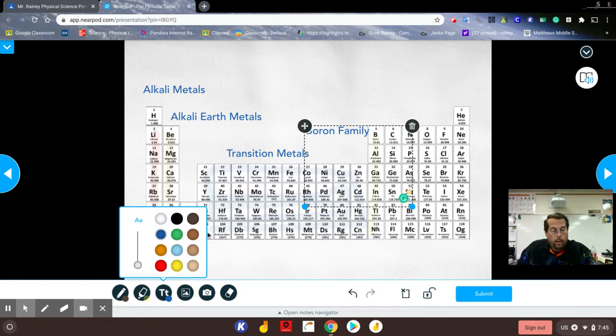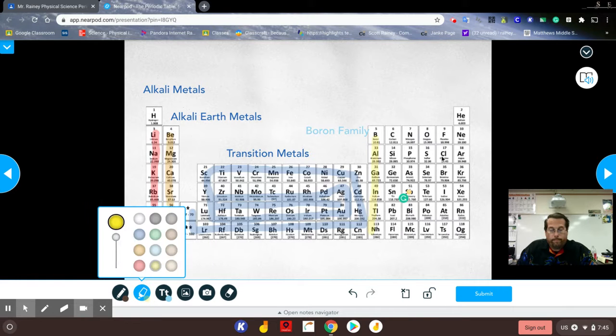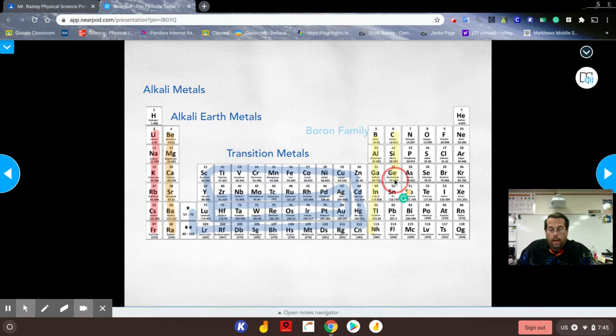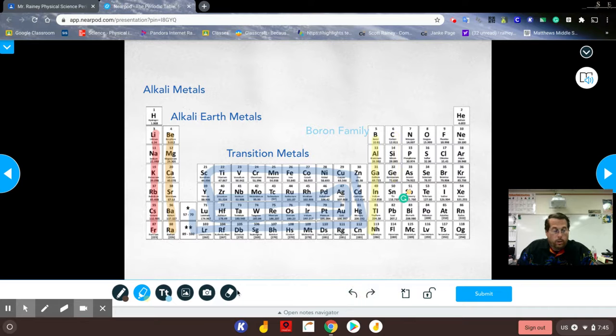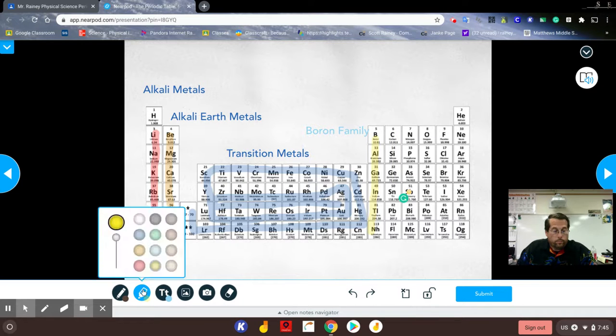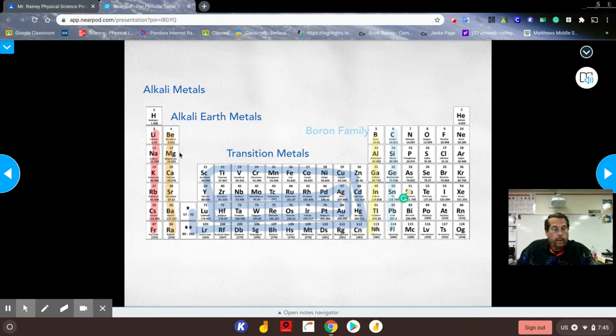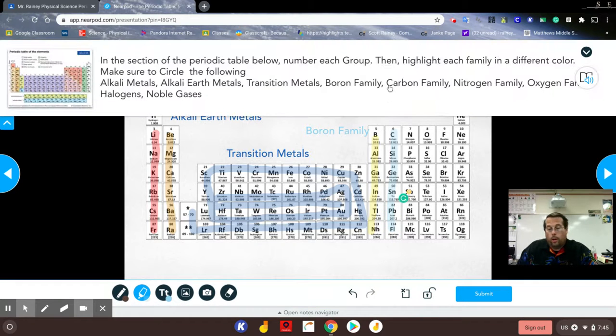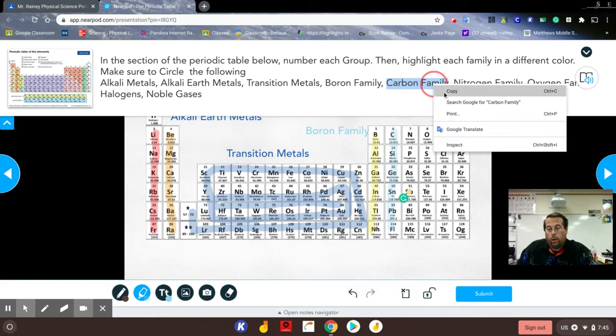That's okay. Next color is a light blue. We'll go carbon. Again, you can always undo with the left arrow. Light blue. And then again, go up here. That is the carbon family. I made this so easy they're even in order.